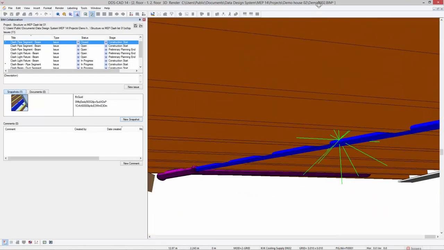In addition, the new BCF Manager also supports the creation of multiple snapshots for a single issue. This way you can ensure that the issue is clearly visualized and will be understood correctly.